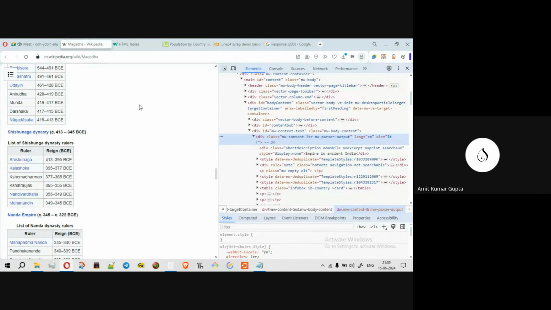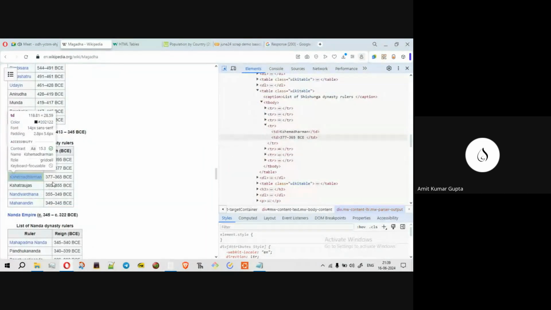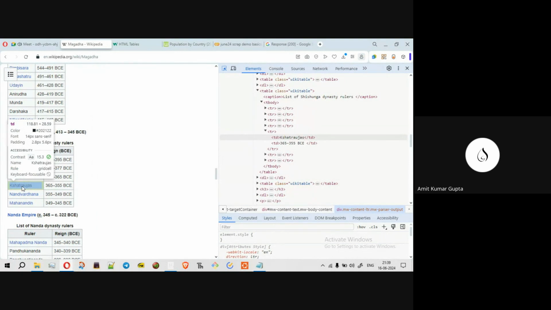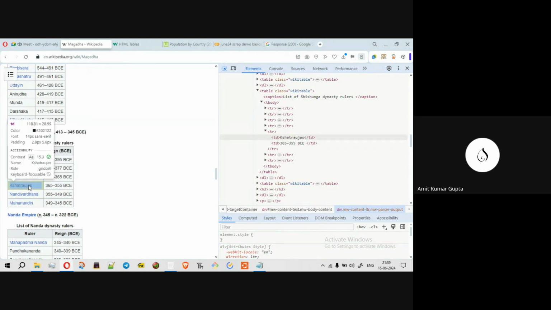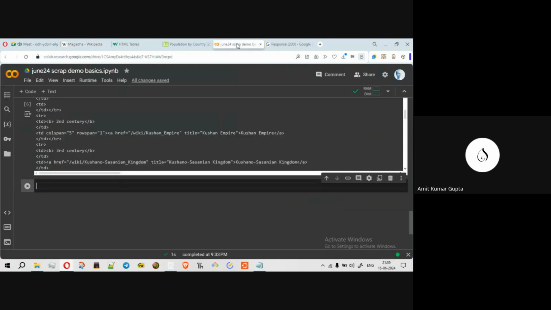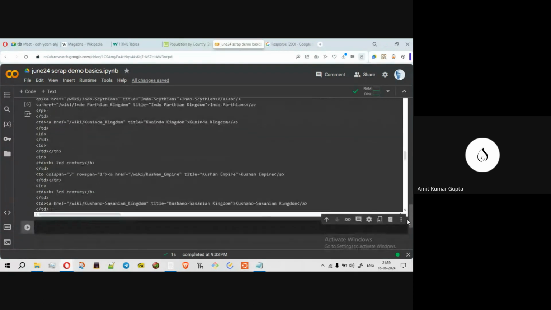Okay, so let's pinpoint something. Let's find something here. I want to find this table, and specifically inside this table, I want to find this Chatrajas and this 265 to 255. How can I do it? Here I have a whole HTML document, and somewhere inside it I have my desired content. But how can I find it?